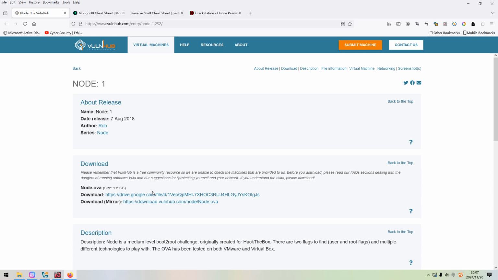This machine, I think, deserves your own practice because it will involve a variety of very useful techniques such as the Node.js Express framework, the password or hash decryption, and also privilege escalation. So there will be a lot to take, and there will be a lot which you can learn.